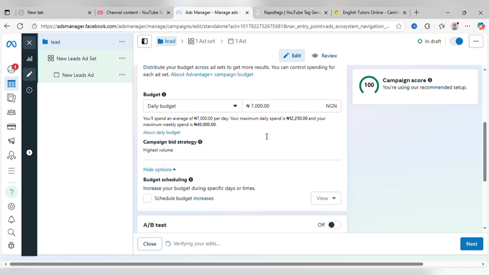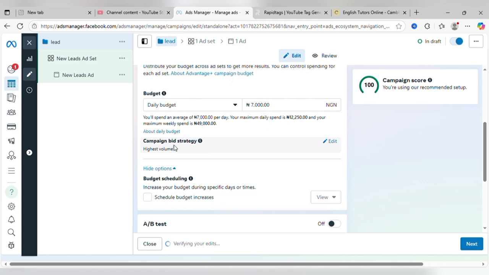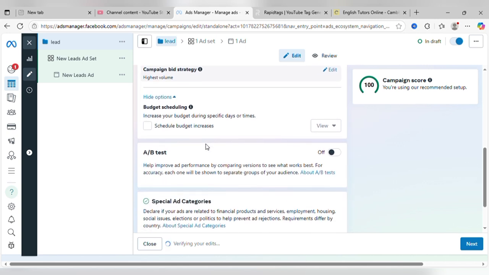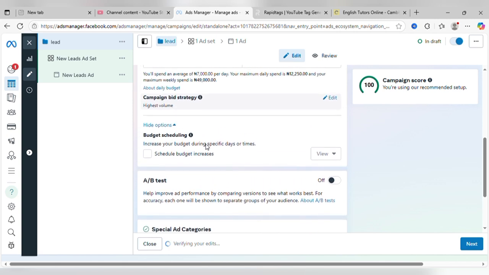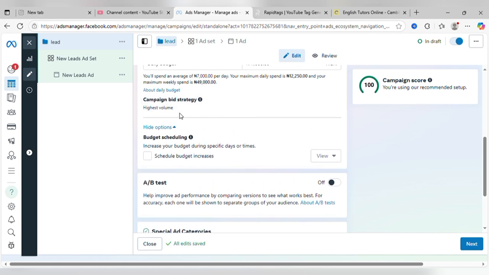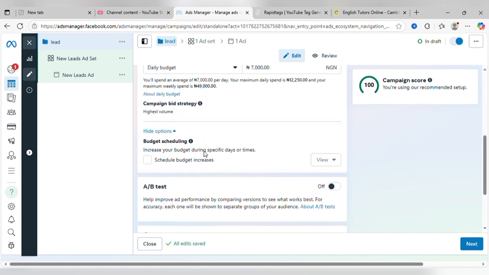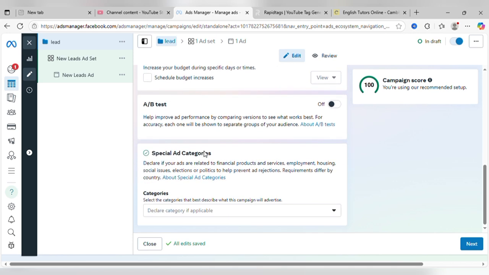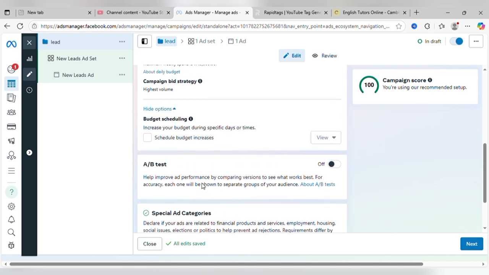So we're going to scroll down now. Campaign bid strategy, just let this one be. So let's go down. Always leave it at highest volume. And for special ad category, this is the place where you have to decide if it's financial products and services, employment, housing. So we aren't doing anything here. We're just going to let this one be, and then we'll move on to the next stage.